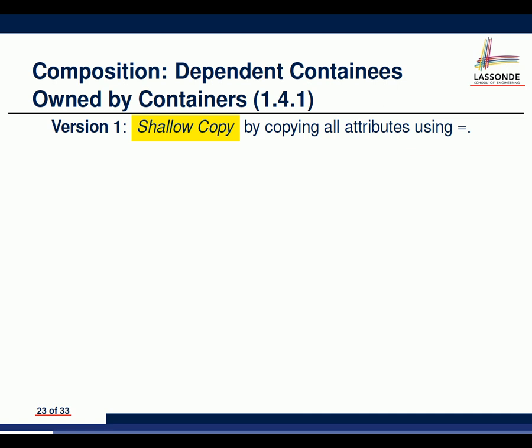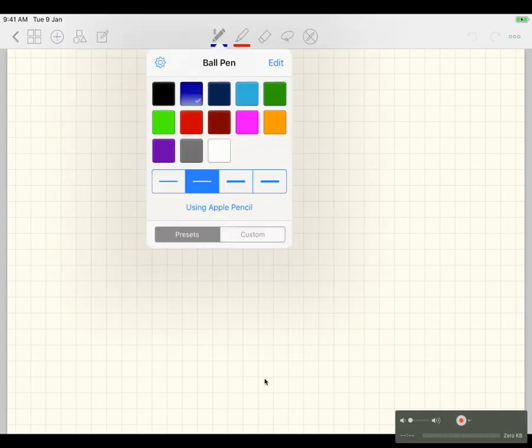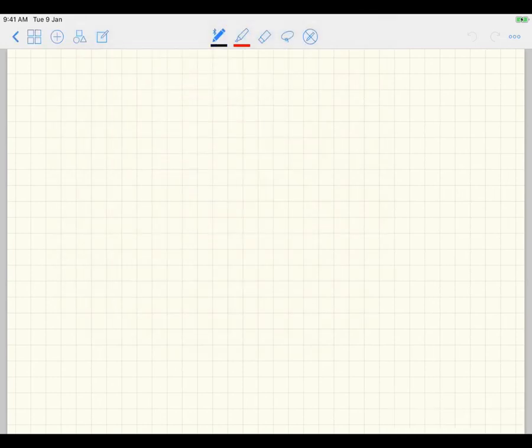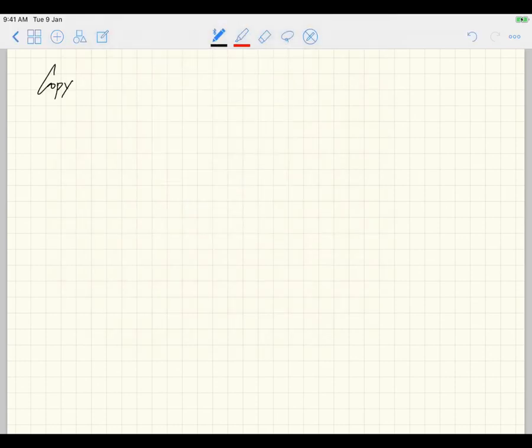Okay, let me just tell you over here. Okay, shallow copy. Let's see this. Let's say we talk about, let me remind you one more thing. I'll put it here. So we talk about copy constructor. Okay, that's what we talk about.